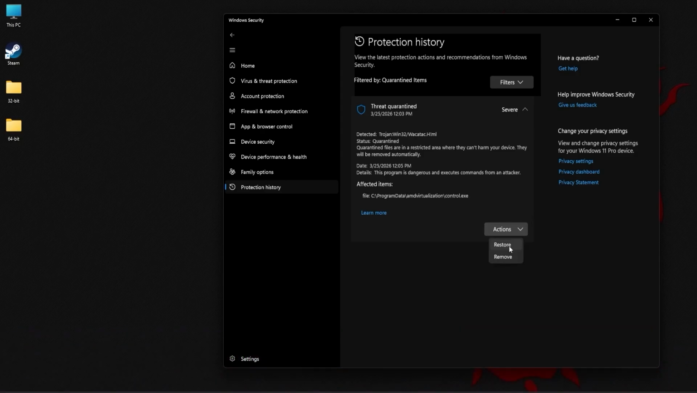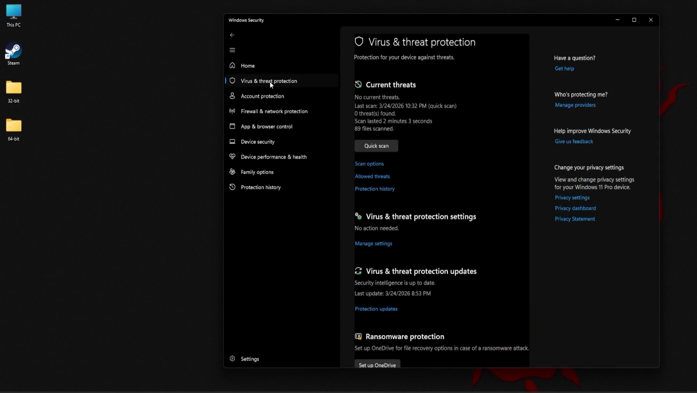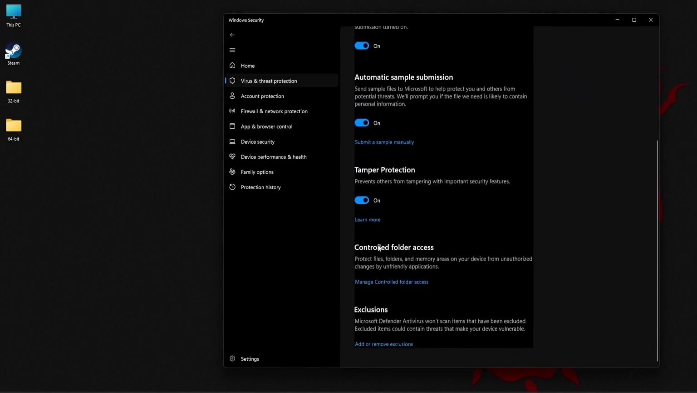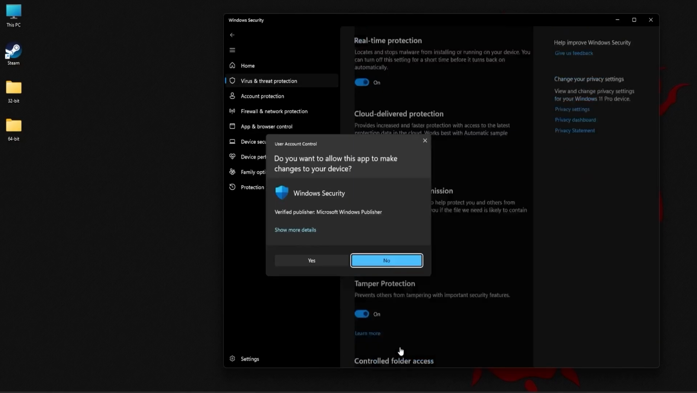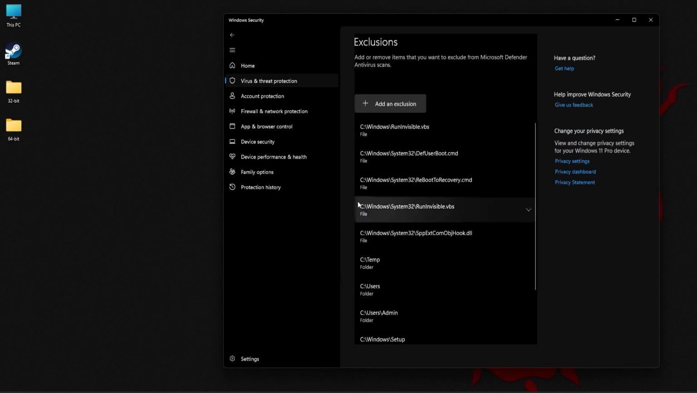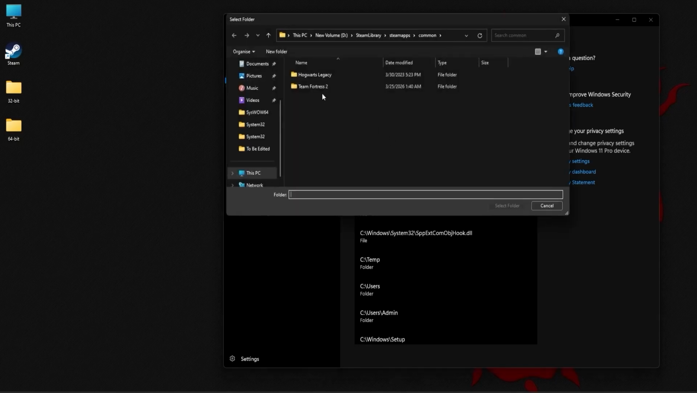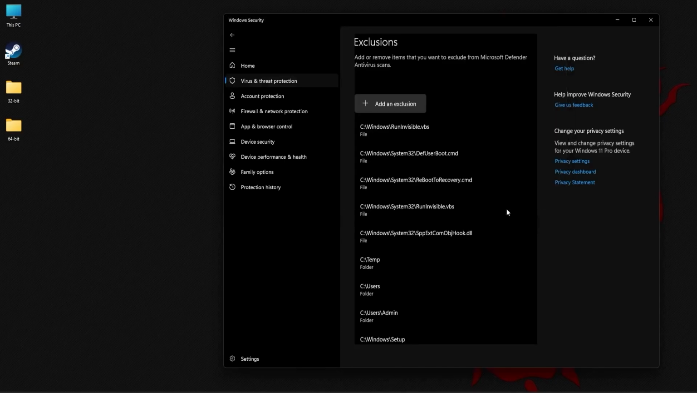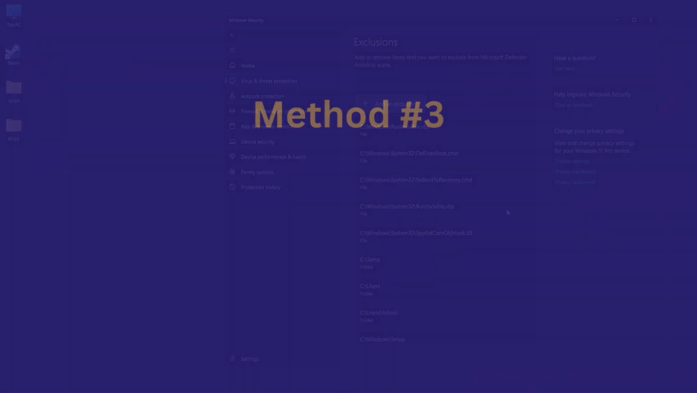Next, to prevent this from happening again, go back to Virus and Threat Protection. Click on Manage Settings under Virus and Threat Protection Settings. Scroll down to Exclusions. Click on Add or Remove Exclusions. Click on Add an Exclusion and select File or Folder, then add the DLL file or its folder. After these steps, restart your PC and check if the DLL error is fixed.